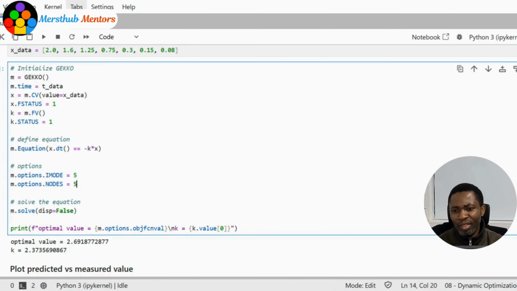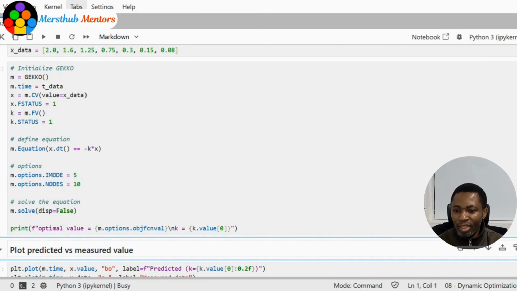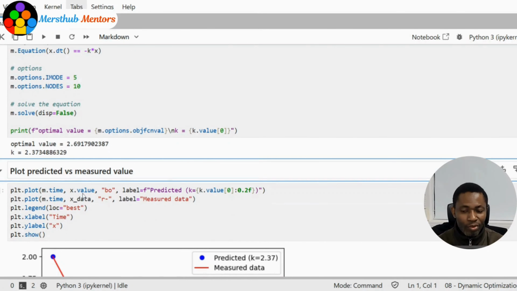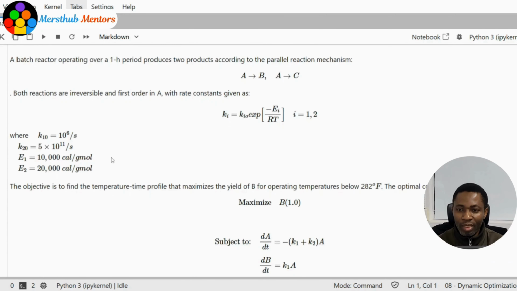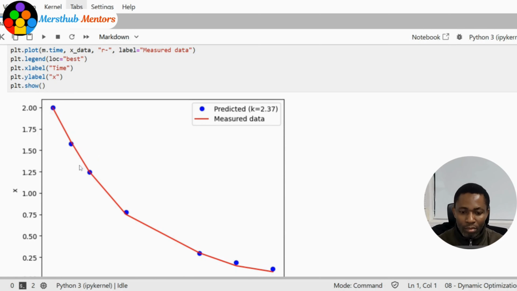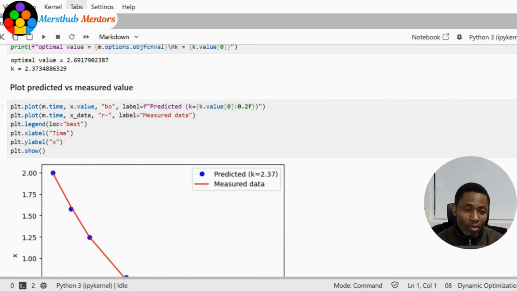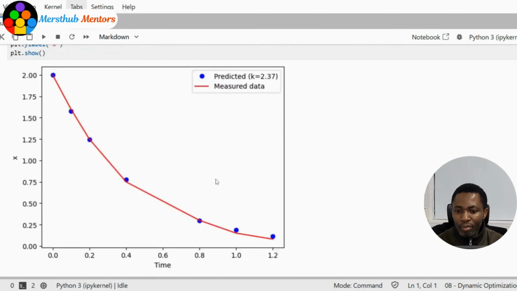Let's vary this I node and see how the result looks like. Change the I node to 10 and run again. What do we have? It's running. In a short while, it's going to return the result. The value remains the same, 2.37, 2.69. Let's plot again. What do we have? So ideally, increasing the value of the nodes really does not have significant effect on the result. So at the barest minimum, use the number of nodes to be 5. The I node simply refers to the collocation point. I don't want to dive into that in this video, like I mentioned earlier.